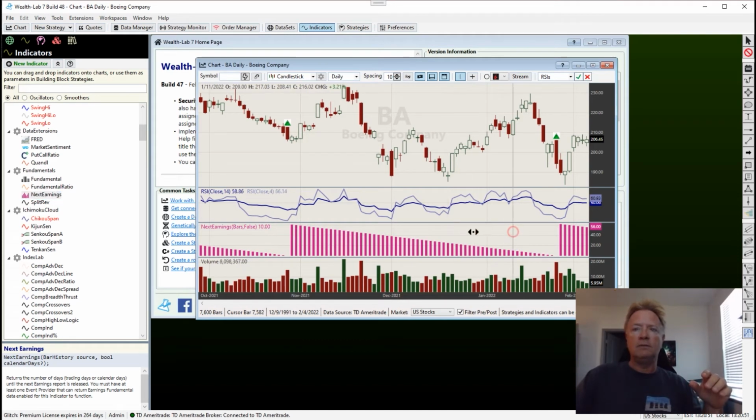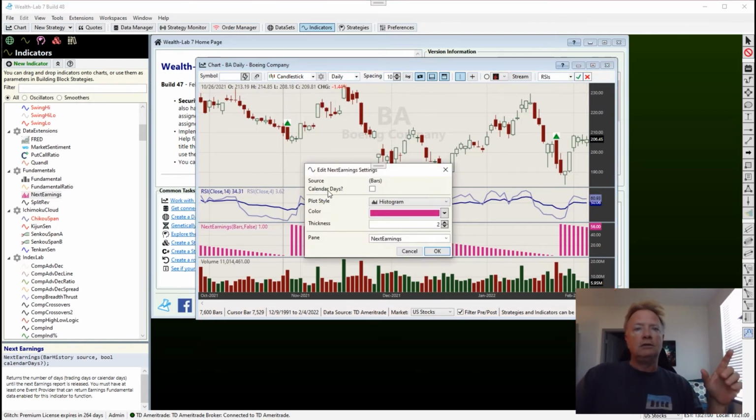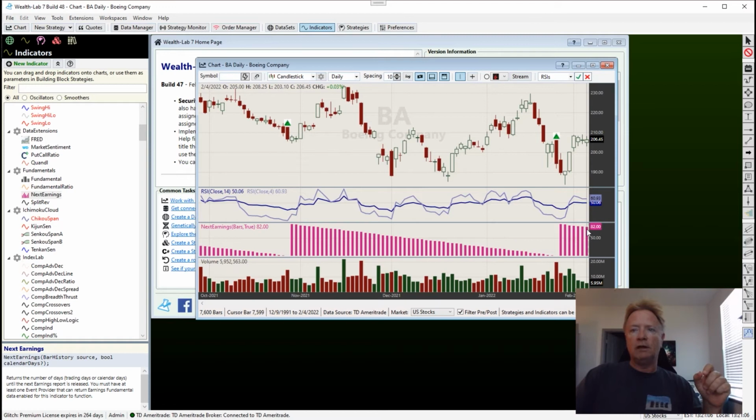We can see the next earnings report for Boeing is in 56 days. You can configure this to show the number of trading days or the number of calendar days. So we have 82 calendar days, 52 trading days until the next Boeing earnings report. The last earnings was right here. The indicator was pegged to 0 on January 26th.